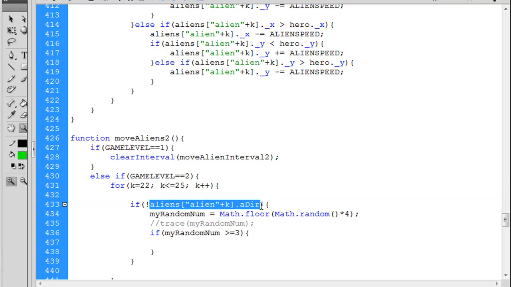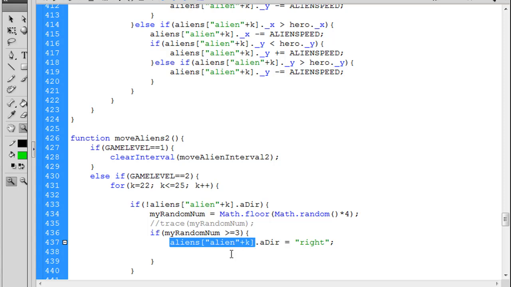How about we set the ADR? So we'll say copy, paste, and we say the A direction equals right. So now the alien will be pointed right. And if it's pointed right, then what we can do is take this alien again, copy, paste, and set its X property plus equal DR, which we'll set for direction right.